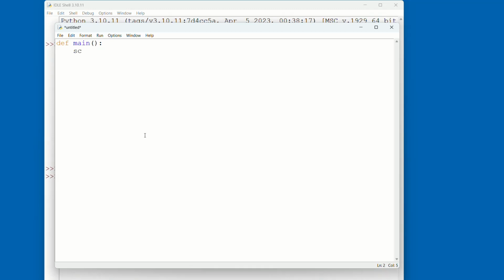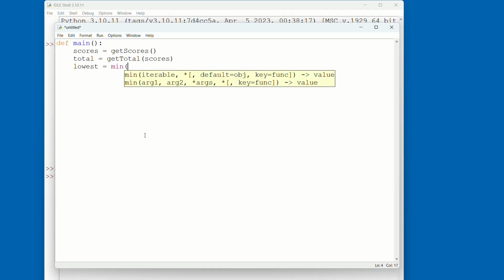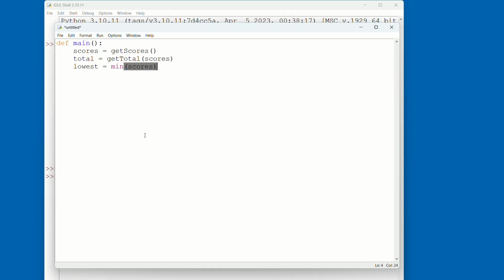So the first thing is we need to get our scores list. So we're going to get scores. Then we want to get the total. So total will be equal to get total, and we'll pass in scores. Then we need to find the lowest. And that's going to be equal to using a built-in math function, min, to get the lowest of a set of numbers, in this case our list.